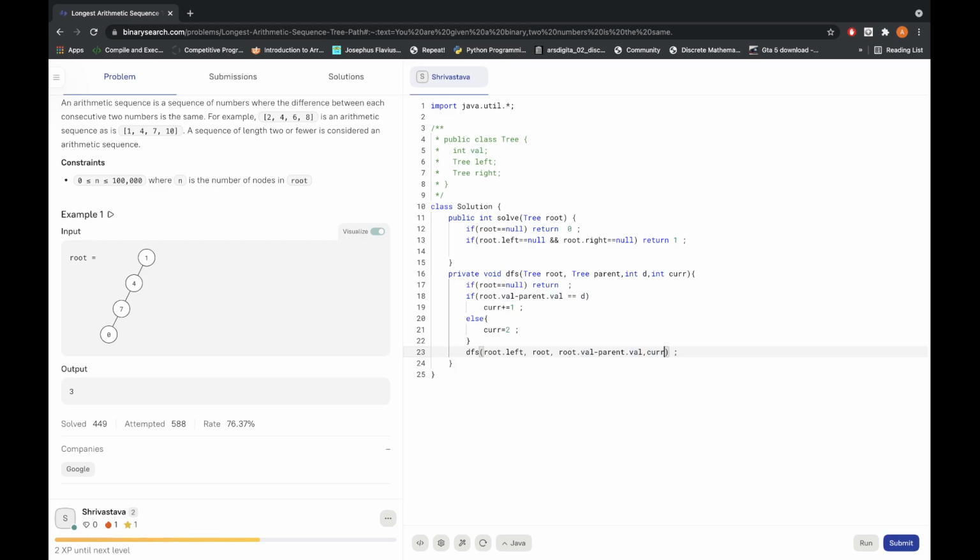And then current length we have already updated, so whatever is the current length as per the condition, that will be passed. And let's call this for my right pointer as well, right? Root dot val minus parent dot val, and then current. So once my DFS is over, then I will have my maximum value. So we'll also have to keep a track of the maximum that we have seen so far.